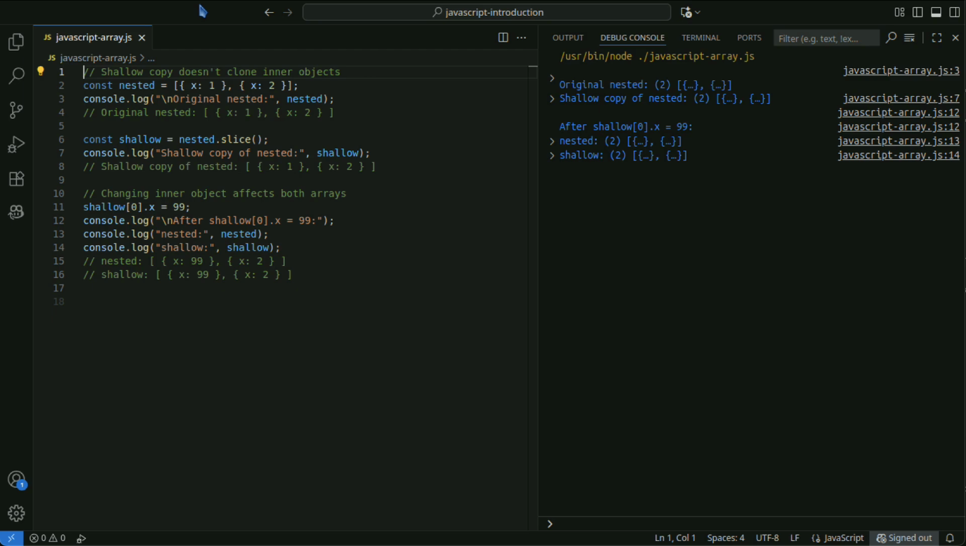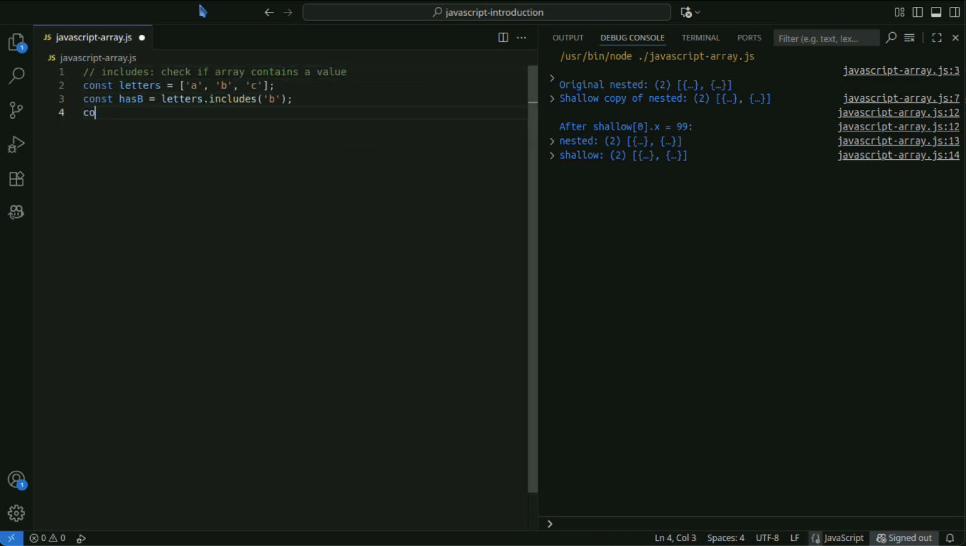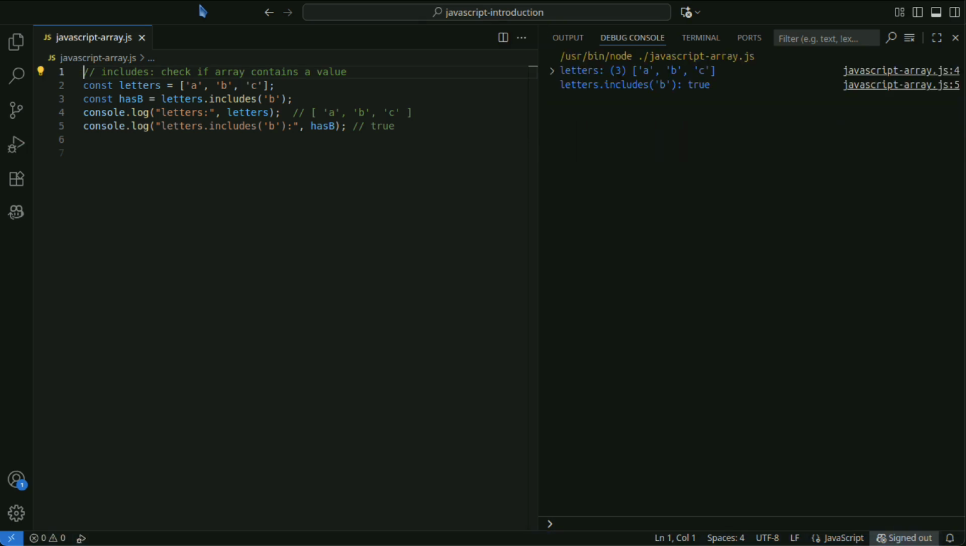The following are utility methods frequently used when working with arrays. By using them appropriately for your purpose, you can write short and readable code. The includes method checks whether a specific value is included in an array. In this code, the includes method is used to concisely determine whether a specified value exists within the array.